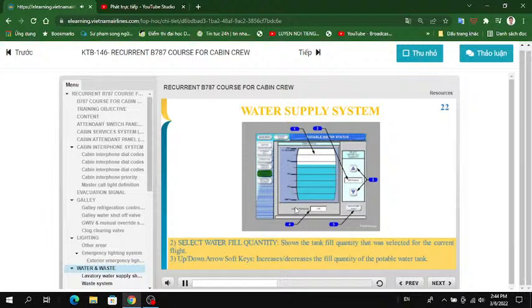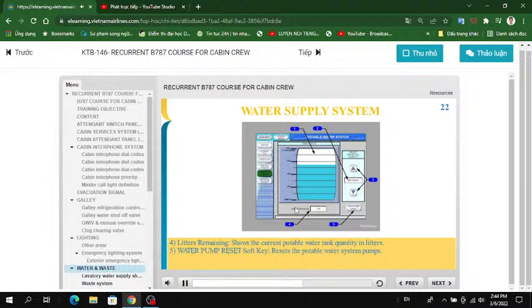Number 3, Up or down arrow soft keys, increases or decreases the fill quantity of the potable water tank. Number 4, Liters Remaining, shows the current potable water tank quantity in liters. Number 5, Water Pump Reset Soft Key, resets the potable water system pumps.